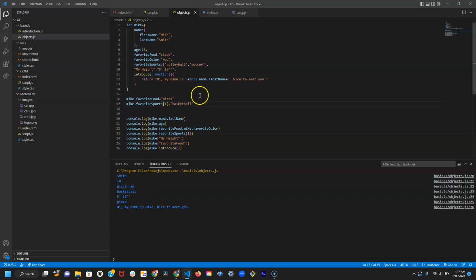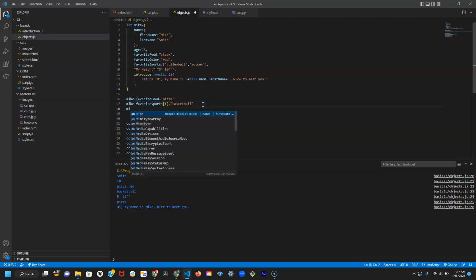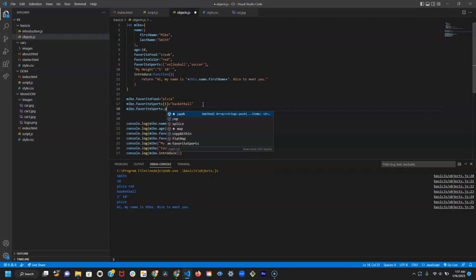And you can also add in items or remove items into this array. So Mike.favoriteSports.push to append a new element. So parentheses, let's say we're going to re-add soccer after changing this one to basketball. So it's going to say volleyball, basketball, then soccer.